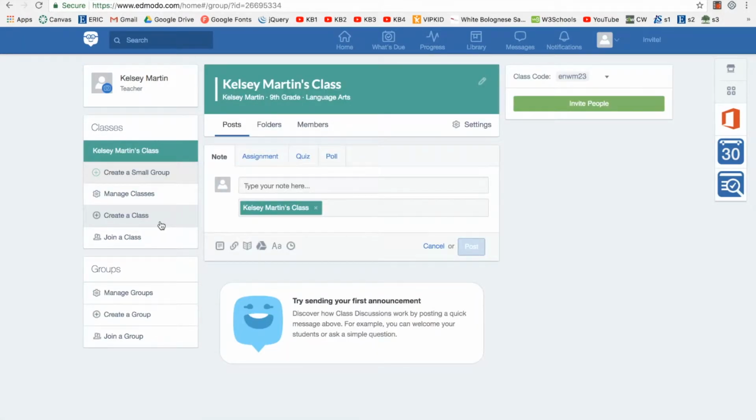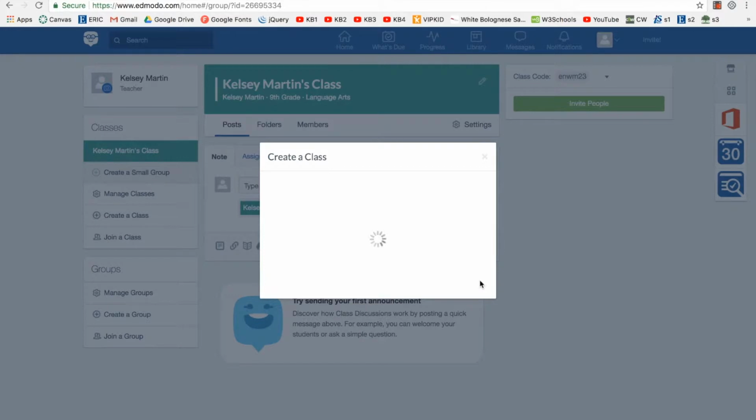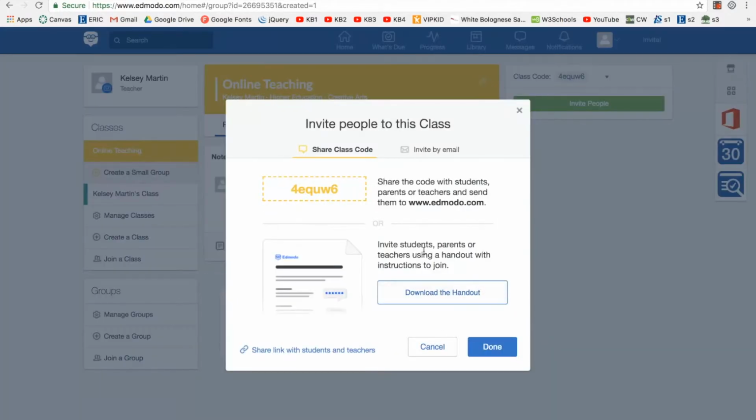The first thing you do is click on Create a Class and you name your class. So we'll go ahead and name this class Online Teaching. You can select your grade, so I'll select higher education, and subject area, we'll do creative arts. And then we'll just click all. The great thing about this is you can change the color, and when I had 8 groups going at once, this was really helpful. So I'm going to make it yellow because it's a happy color. And there it is, right there.